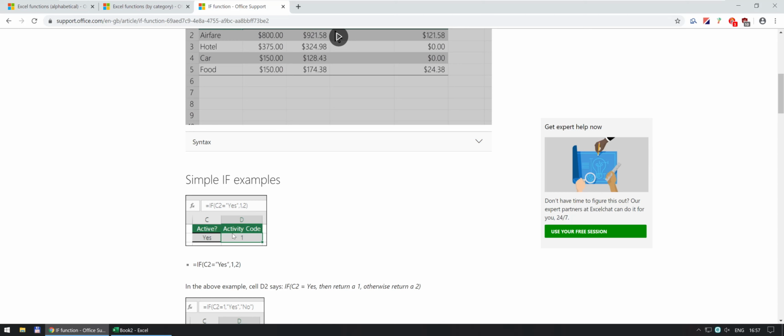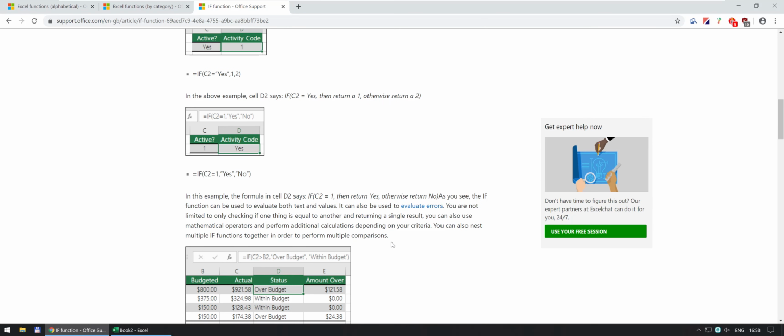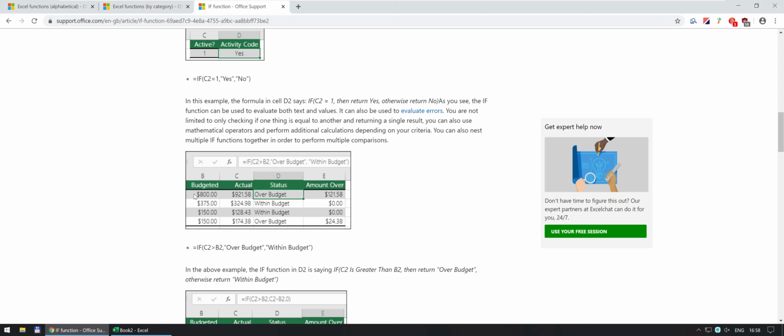If you look at this one, this is column C, and we'll assume that this is C2. So if C2 equals yes, then show 1. So C2 says yes, so it evaluates to true, and it shows you the first half of the rest of the statement.